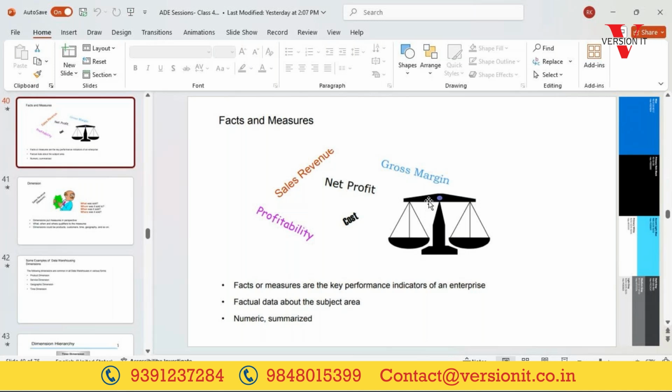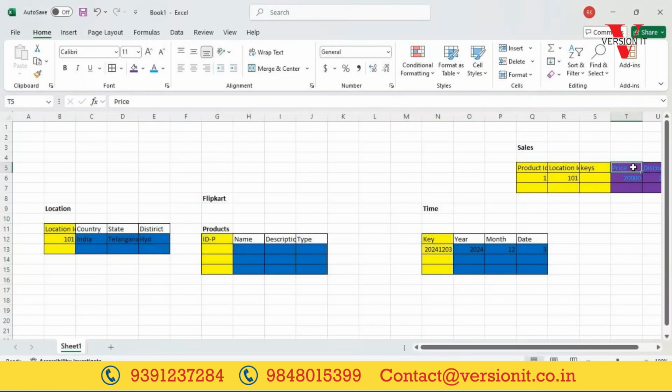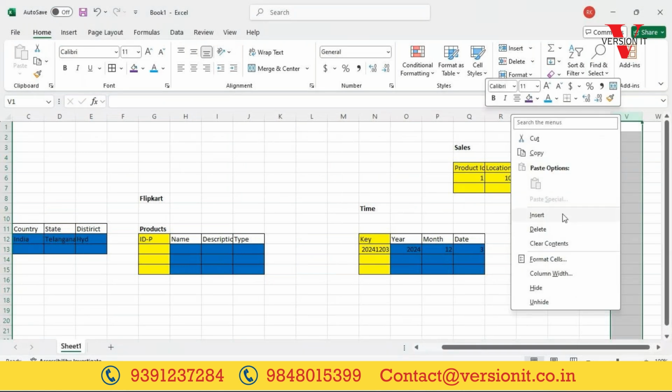It's a measure, but you cannot perform aggregation on top of it. Let me give an example: percentages. Percentage is one column. You will keep it in Excel. See here itself, you will have a discount percentage. Are you going to add that up? It doesn't make sense.